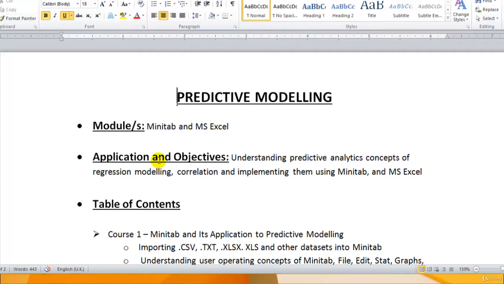Hello. Today we start with a course on predictive modeling. The course typically expects the participant to be aware of various predictive modeling concepts, typically statistical modeling concepts.